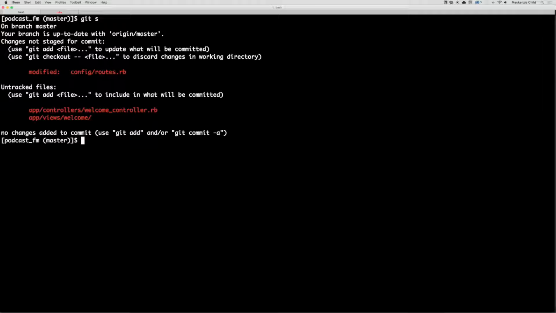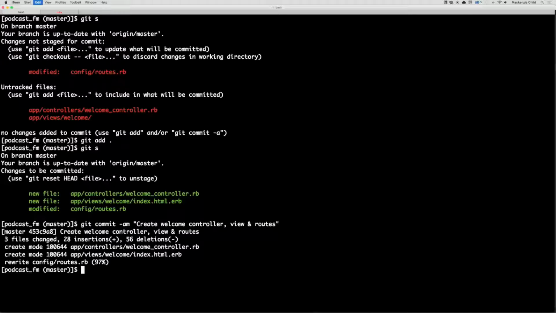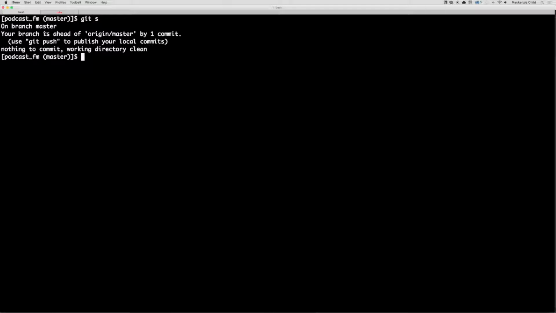Let's do a git status. So we've modified the routes, the controller, and added the view. Let's commit this as is. So we'll do git add dot to add those files. Now do a git status. Everything's green, so it's ready to be committed. So let's do git commit -am, and we'll say something like "create welcome controller view and routes". All right, git s. So now our branch is ahead of origin master by one commit. That means our local development environment is out of sync by one commit from GitHub. So later we'll push up our changes, but for now we're just going to keep it as is.